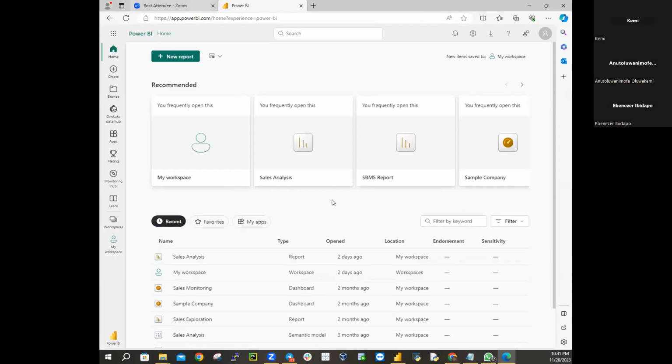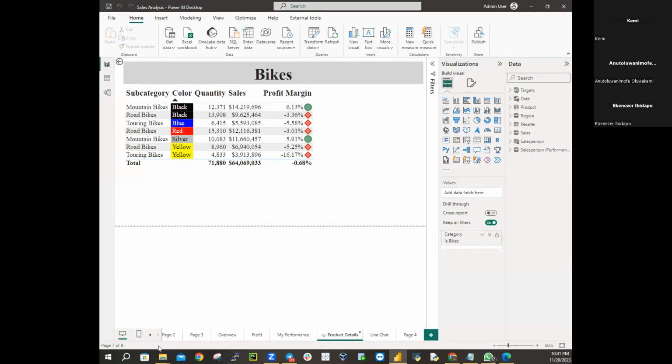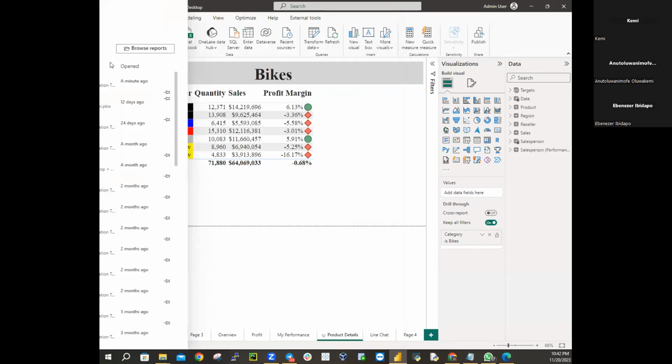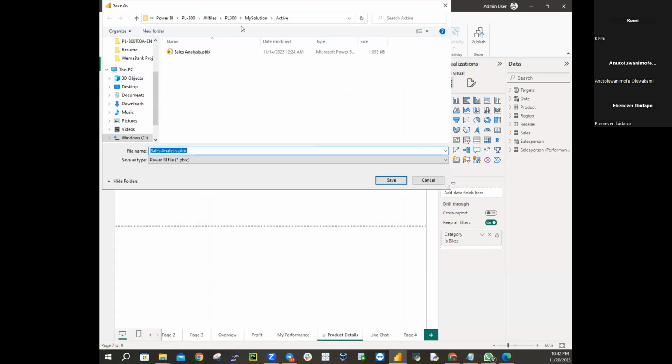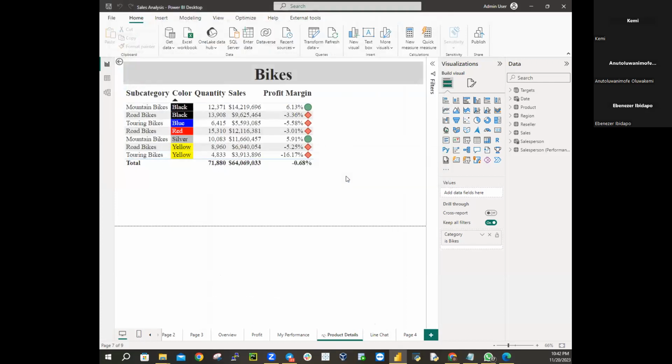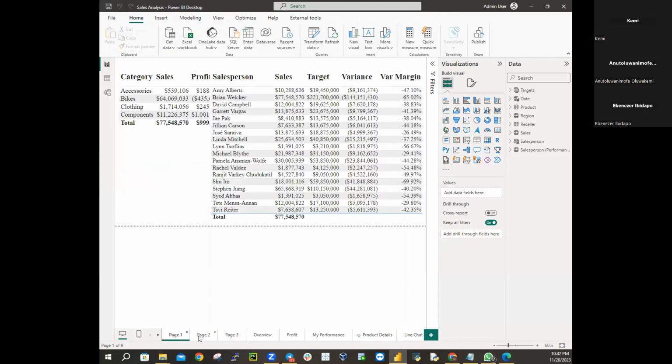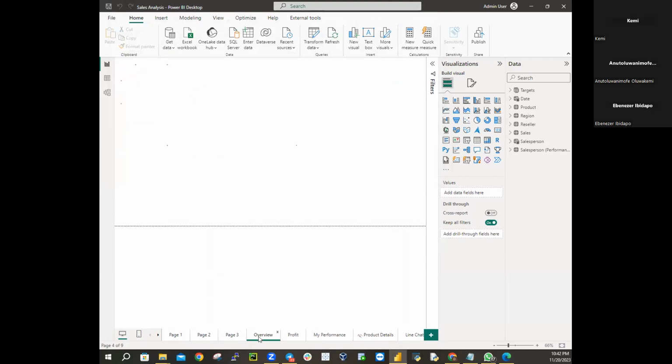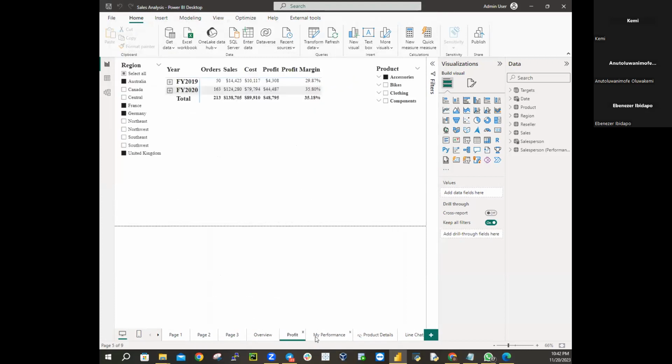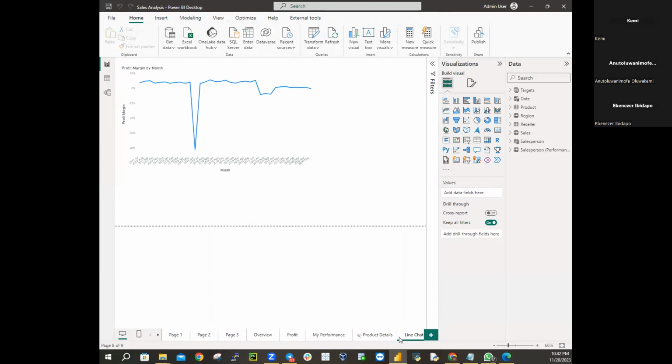Okay, so let's minimize this. But before we progress, I want to back up what we did. File, save as. Locate my solution, then back up. Inside back up, save, and it's asking you to replace. Do you want to replace it? Yes. Have you done that? So that if anything happens, I have my original information. And remember, I told you ordinarily they are supposed to delete all the other pages, but I want to keep them there for learning purposes.